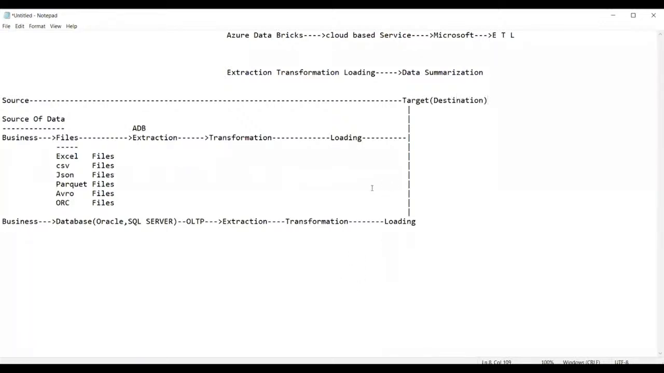Apart from getting the business data from files or databases, we can also get the data in another way. We work for business, so we get business data in the form of live streaming data.